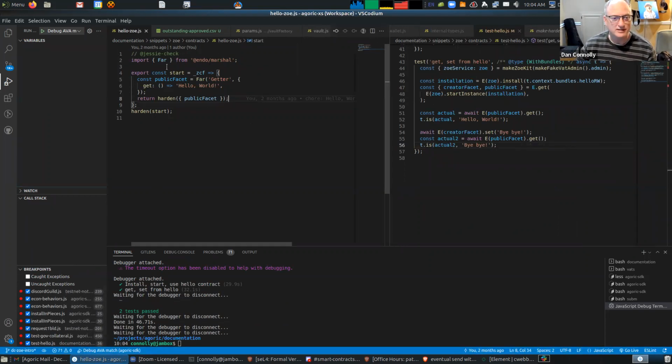So this contract is not doing anything terribly interesting. You call the get method and it gives you back the text string hello world.